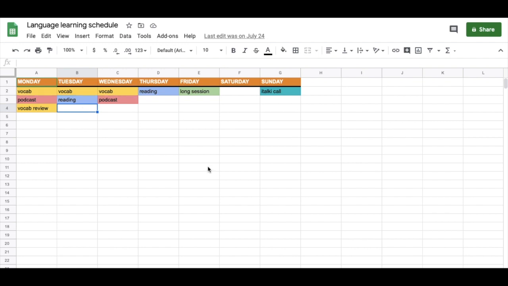So usually I just create a different sheet for each week, and I can have them in separate tabs, so I don't have to open new sheets. I just flick between the different tabs, and I can see what's coming up next week, for example. So let's move on to the final bit.